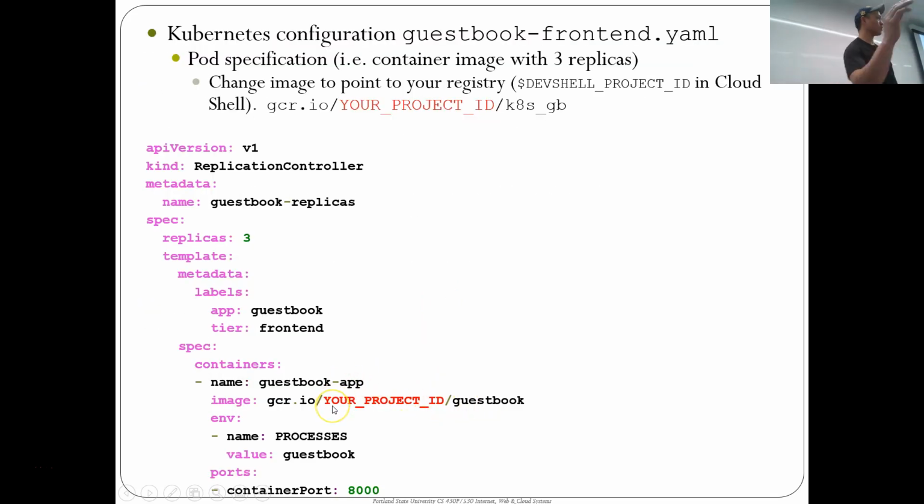K8s_GB. I think it does. When you clone it, it's actually got the right name when you clone it. It does? Okay. I broke the slide by changing the name.